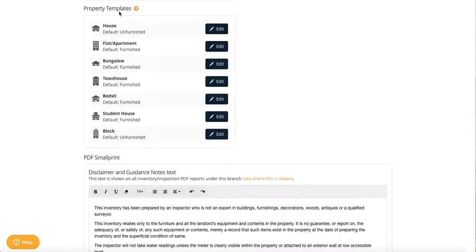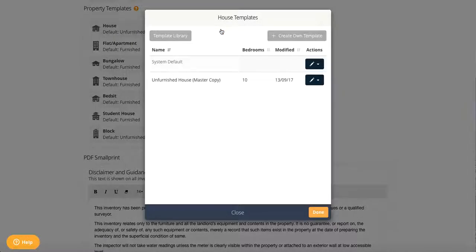Now it should be the case that we've already imported for you some of our off-the-shelf templates, but if for some reason there aren't any templates showing in your account, and you'll know that by visiting the edit section. So for instance, any house templates that we have set up, if you click on edit, you'll be able to see anything that's set up on here. So in the template library is the off-the-shelf stuff, and we can actually tick and import that information in for you.